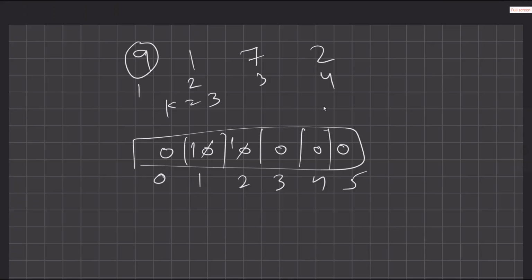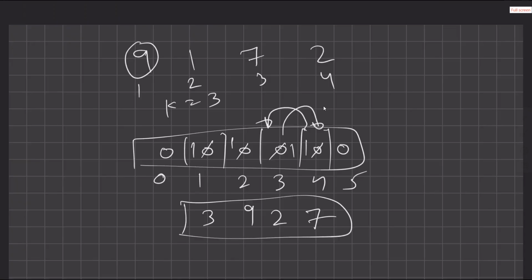So basically 9 is placed here, 3 is placed here. Now 7, if you see, is greater than 3, so it will move to the next position, which is here. So 7 is placed here. Now the last element, which is 2, since it is lesser than 3, has to be moved backward. So we have placed it here. It's a valid arrangement, so in this case we have to print yes.